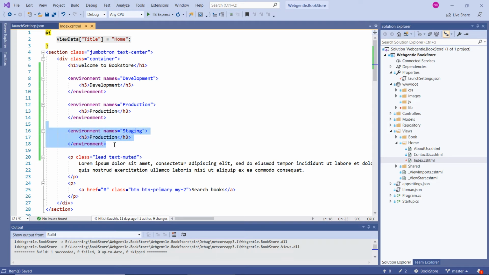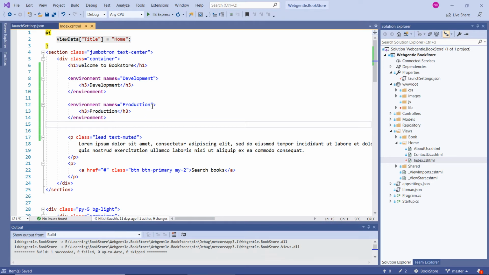Let's delete this one. We can simply use comma over here inside the names, and we can give the name of the second environment, staging. So at this time this tag helper will work for production as well as for staging environment, and this one will work only for the development environment.